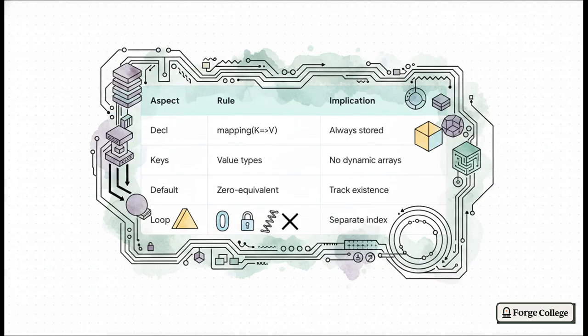Because it's a mapping, it is strictly confined to permanent storage. Because keys must be value types, we simply cannot use dynamic data as a lookup index. We're handed 0 equivalent default values, which forces us to track our own existence flags. And crucially, because there's no native iteration, we have to build completely separate indexes to list our data. Every single one of these structural rules forces a very specific design choice.